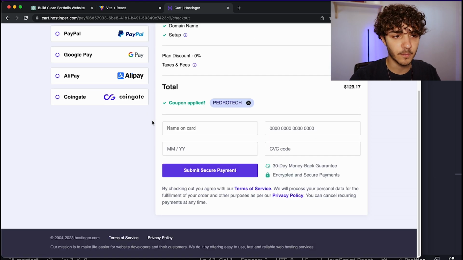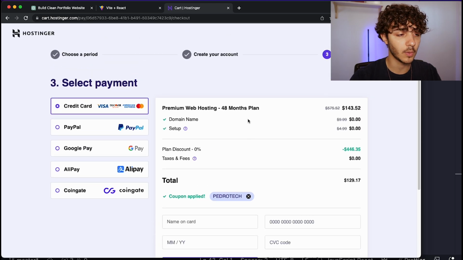I'm not gonna put my credit card information, but I would recommend you doing so. And just click on this, and you will actually have your hosting account. Now I'm gonna cut to the dashboard where I have already got my plan and show you guys how to deploy this real quick.